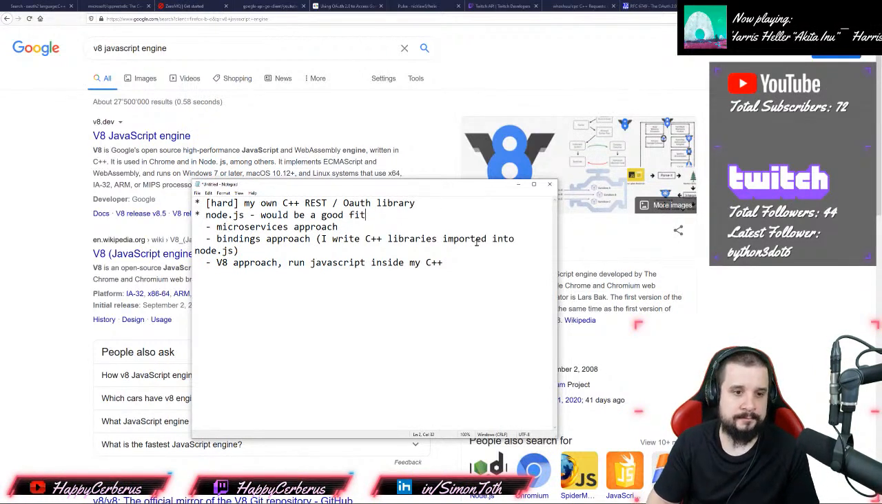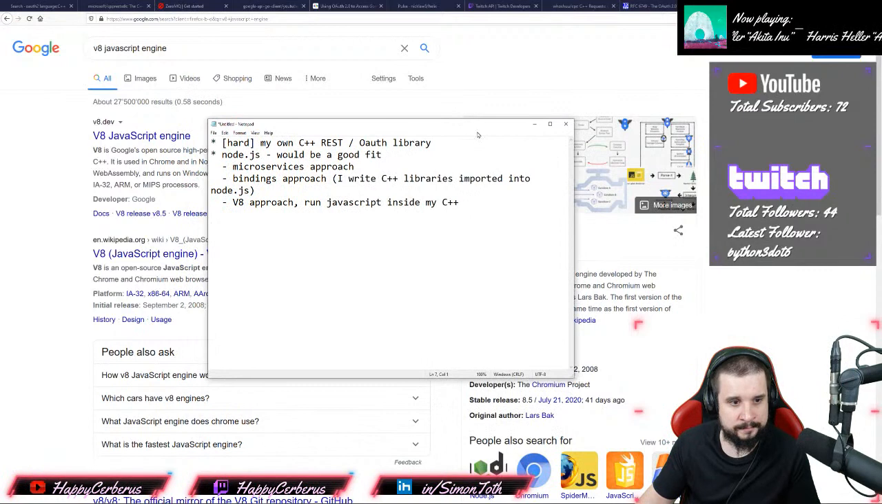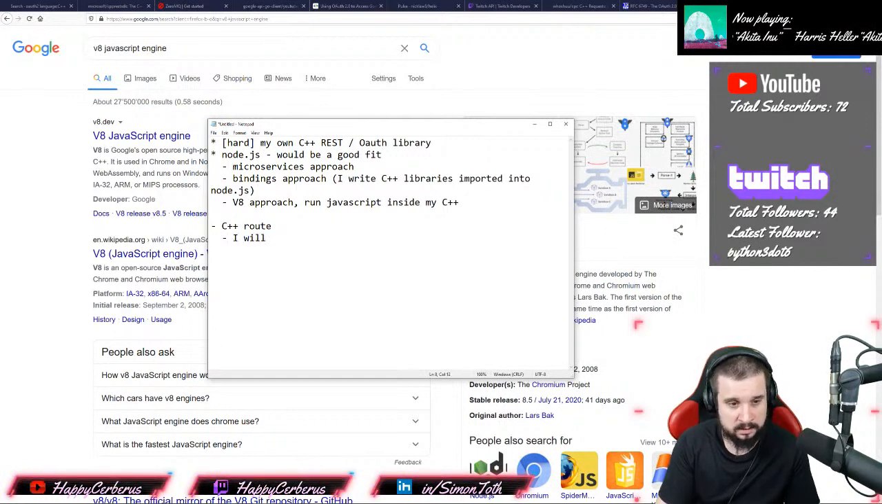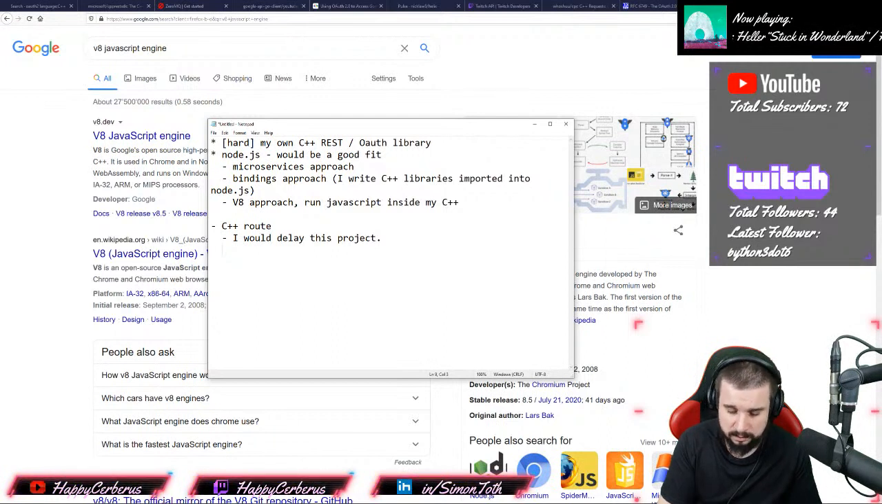Okay, so let's think about this. Let's just write some thoughts. If I go the C++ route, I would definitely be delaying this project by a lot, because it will take me a while to actually make the library. So that's definitely not great.